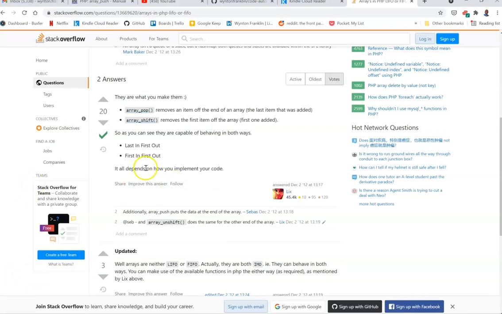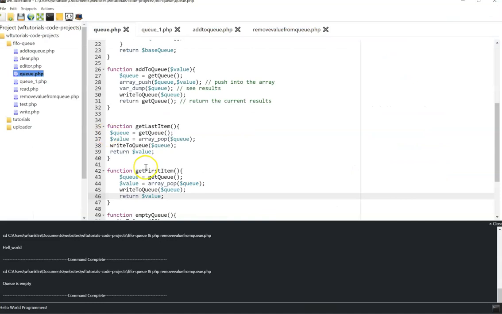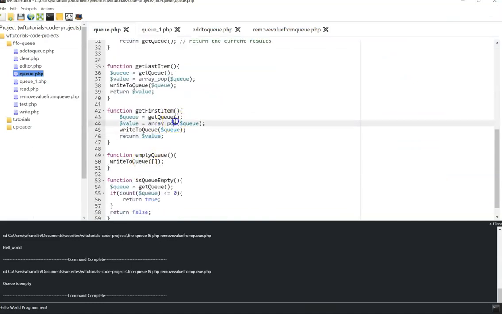Oh, I'm still live. All right, so we go in. I thought I'd paused it. All right, so we're here. This is where I did my confirmation. And so apparently array shift is what we want. I actually thought it was first in, first out, but let's just try array shift and see if that would give us the same functionality. I'm just gonna test it.